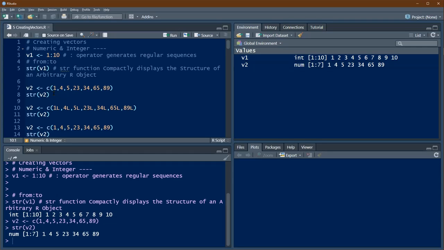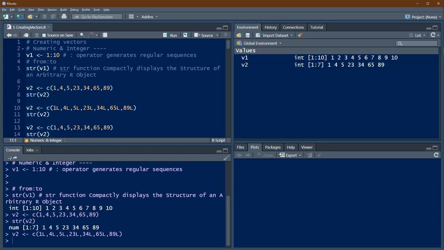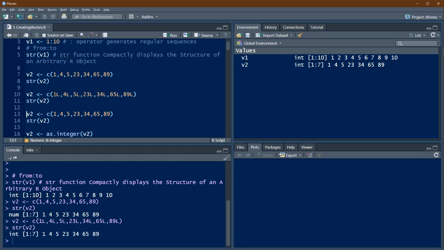Suppose we want all these numbers to be stored as integer, then we have to suffix the numbers with uppercase L, and that's what we do in the next statement at serial number 10. You get an integer vector. But you may be wondering, it will become cumbersome to suffix this L when large numbers are involved. So is there not another way? Yes, there is a way.